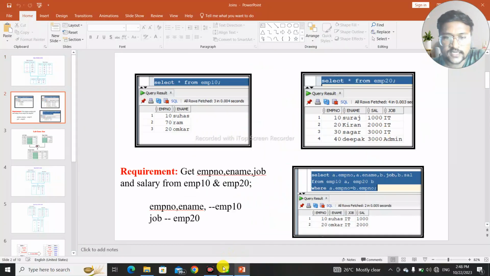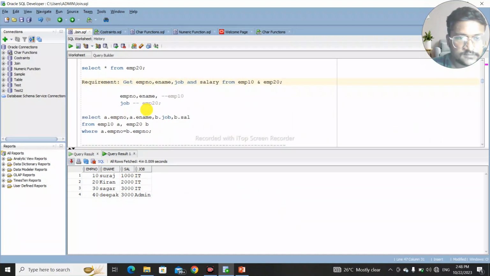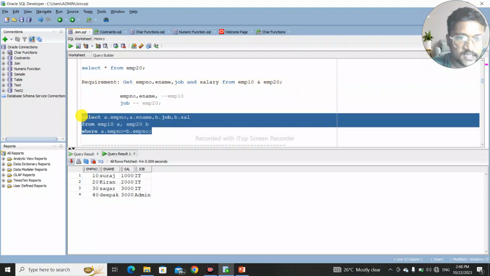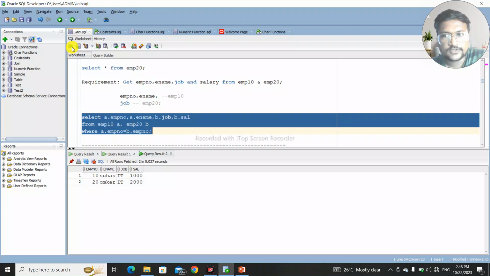So let me take you through the code. So this is our requirement, and this is our query which we saw in the presentation. So if I run this query, you will get the output same as it is which we saw in the presentation. So like this, it is doing the inner join.